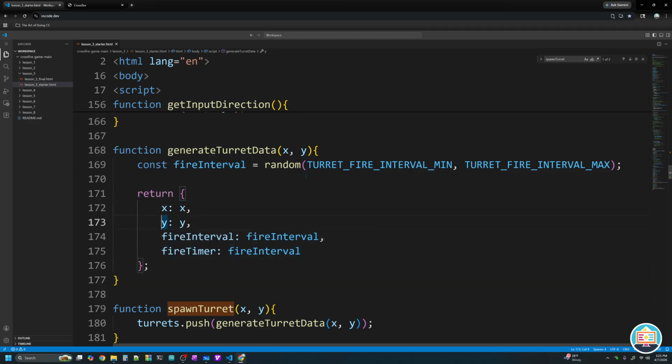Now, our X and Y, we are passing into this function. So we're setting it. When I made X width over 2, I'm defining that right here for my turret. When I made the Y, what was it? HUD height plus height over 2, I'm setting it right here.